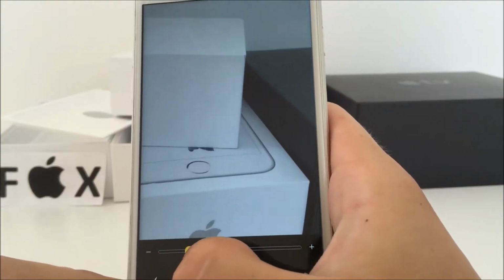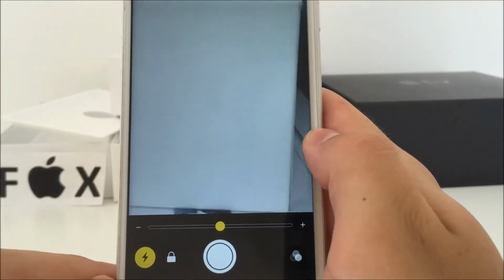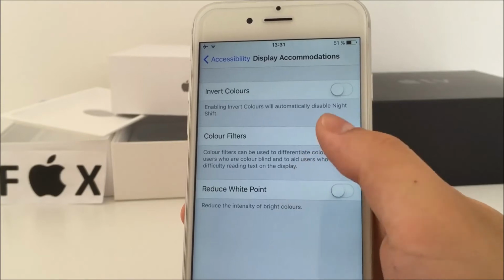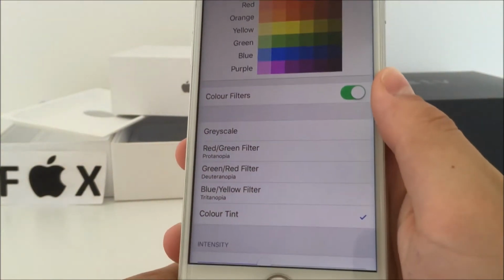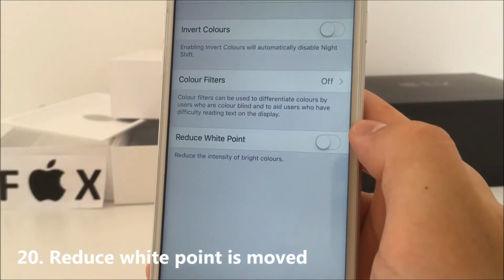which is another great feature implemented into iOS 10. You can also turn on flash while magnifying. No more grayscale in settings. Instead, there's a new menu called Display Accommodations, and there you can choose from many different color filters including grayscale. Reduce White Point has been moved under Display Accommodations as well.